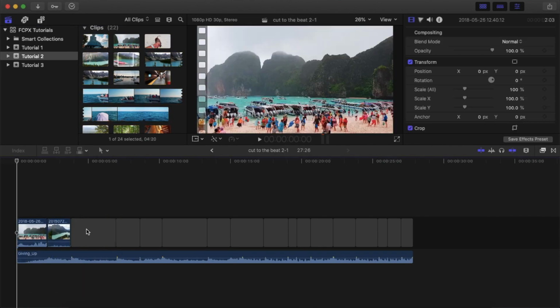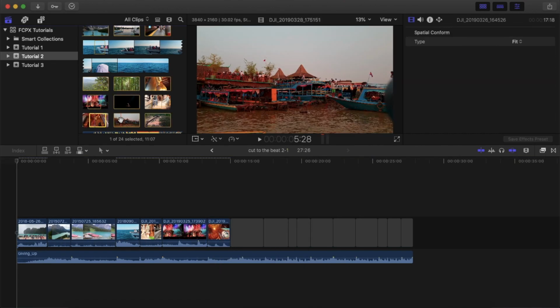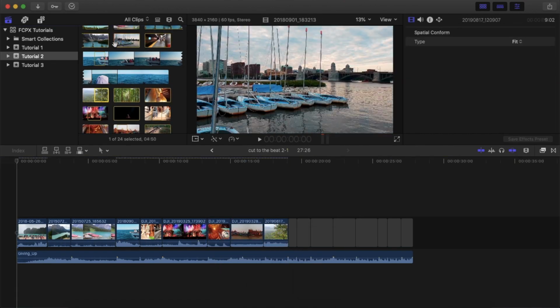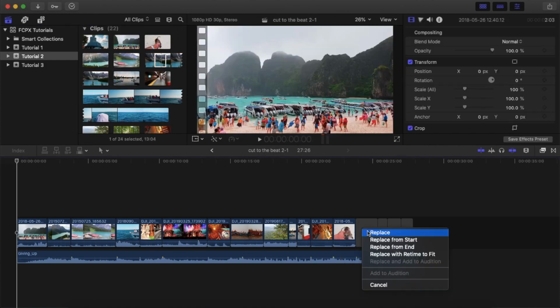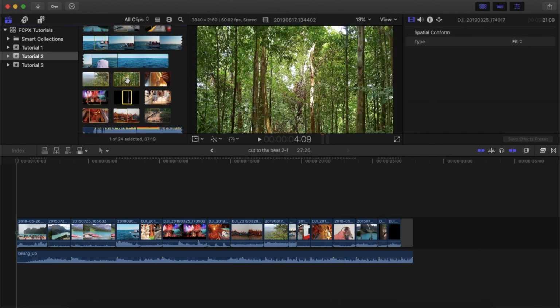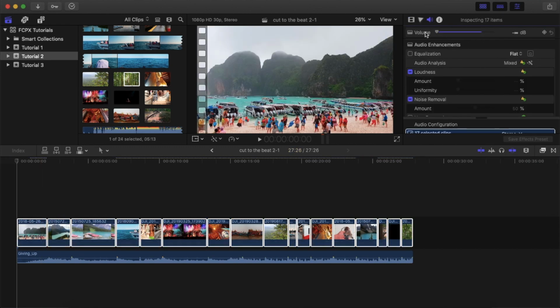Now bring all other clips in the similar fashion to the timeline. Select all the clips and reduce the volume to infinity and you are pretty much done here.